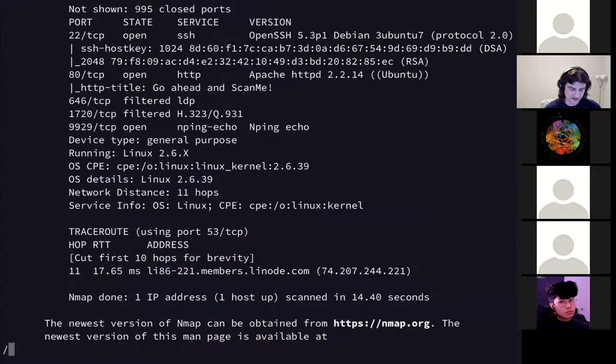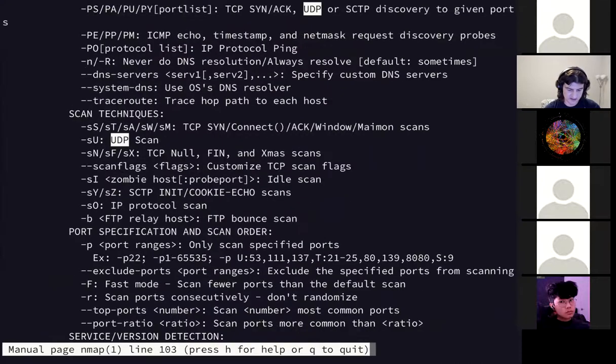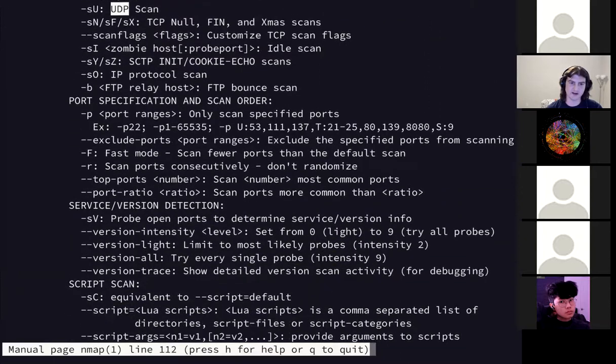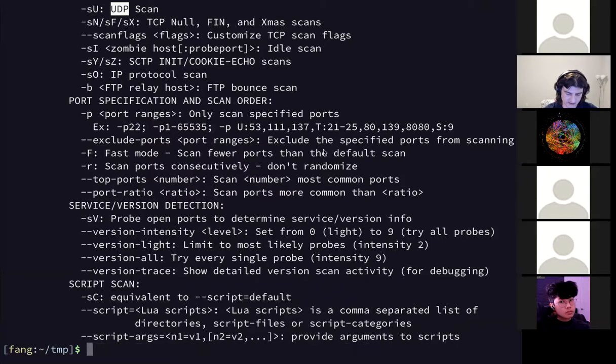I want UDP. And so you can see it's telling me here that -sU is to do a UDP scan. The other thing that's important, and I know this because I've done this a bunch, is the port range. By default, it'll only do a certain number of ports. So if you want all of them, you have to do -p 1-65535. So let's do that.